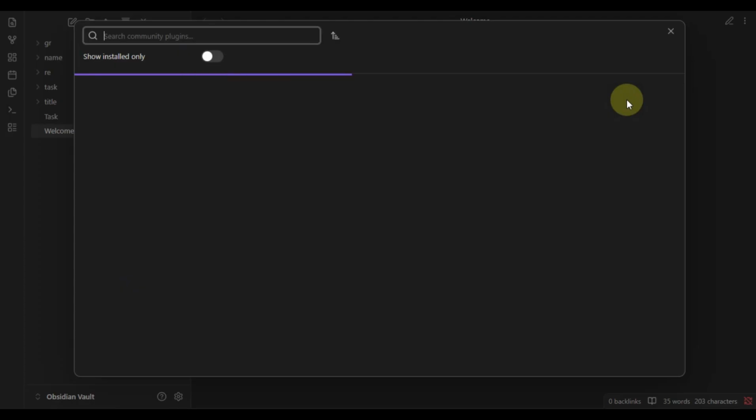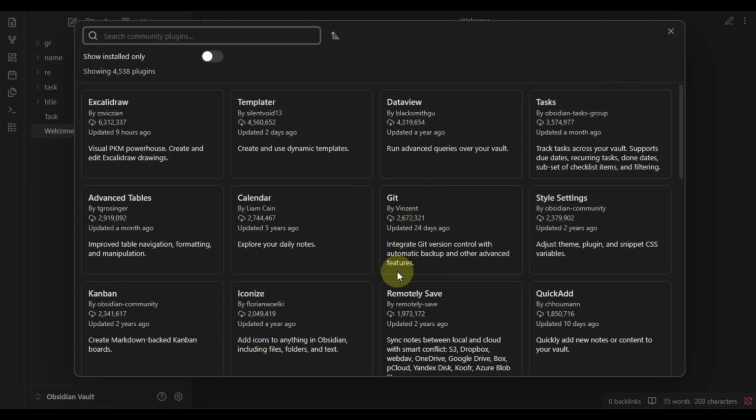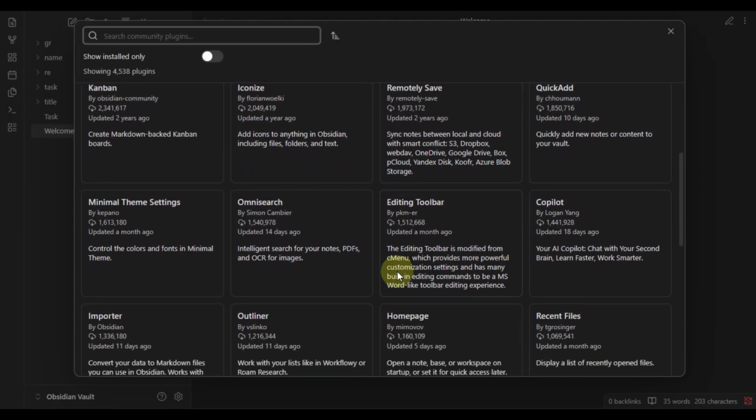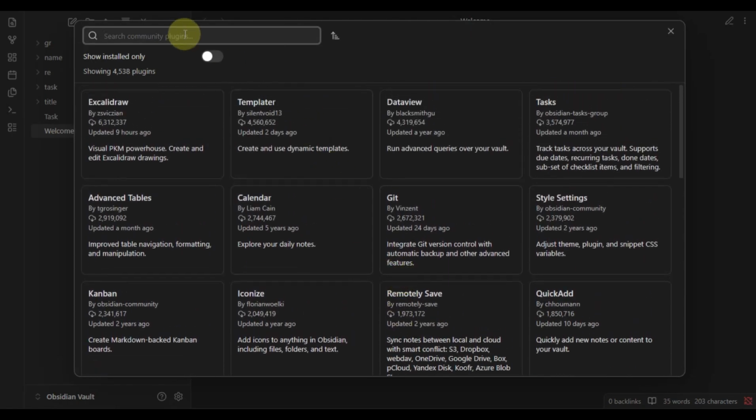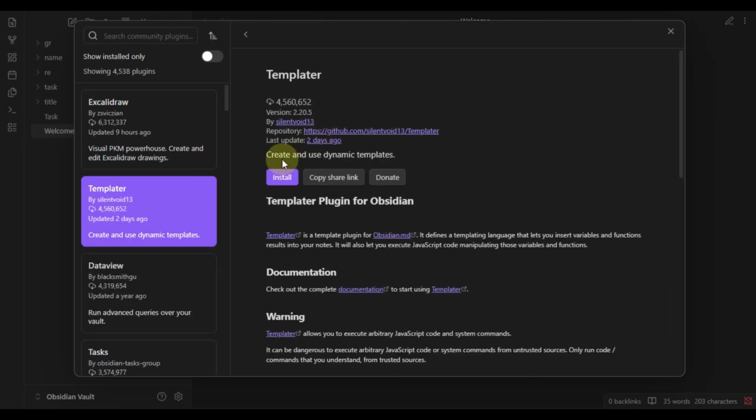This opens the Community Plugins directory directly inside Obsidian. Here you'll find hundreds of available plugins organized in an easy-to-search interface. You can browse popular options, explore new releases, or use the search bar to find something specific. As you explore, take a moment to open individual plugin pages and read their descriptions.